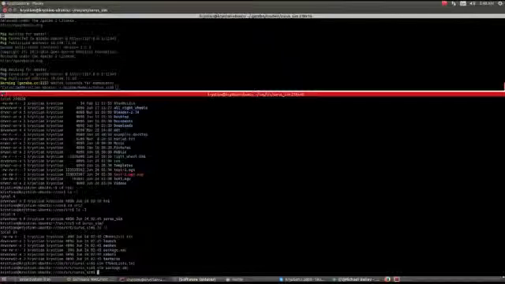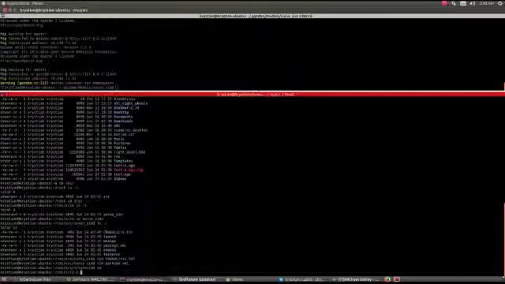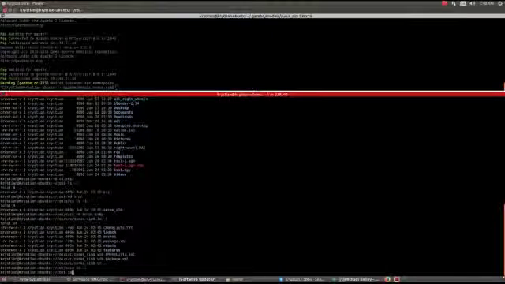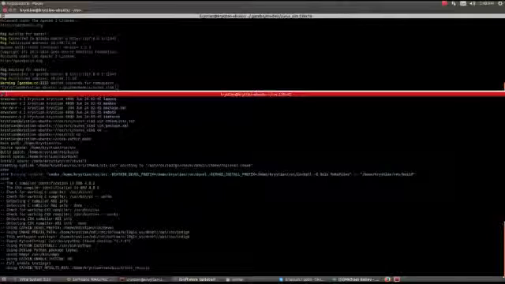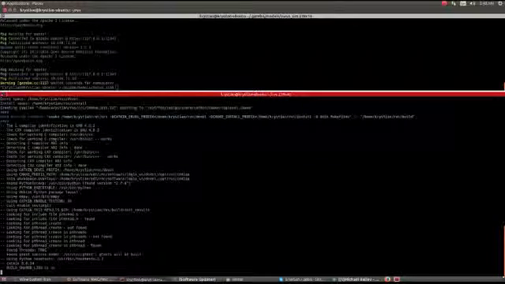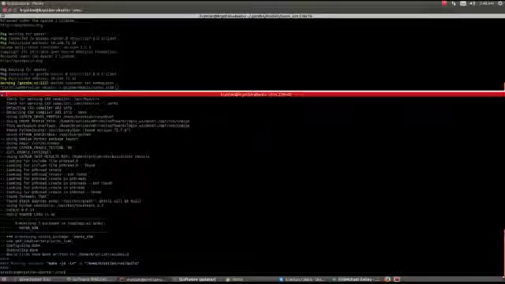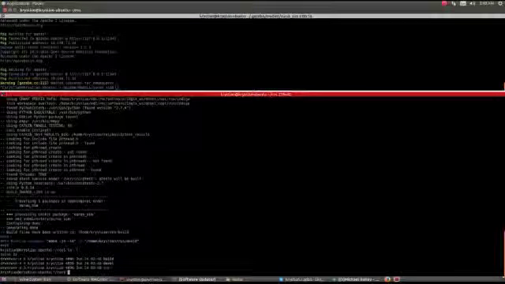So now that we have pretty much everything in our Catkin workspace, we will want to go back to the root of the Catkin workspace and just type simply catkin make. And once this is done building, what we're going to want to do is actually edit the bashrc and make sure that our workspace is going to be sourced.